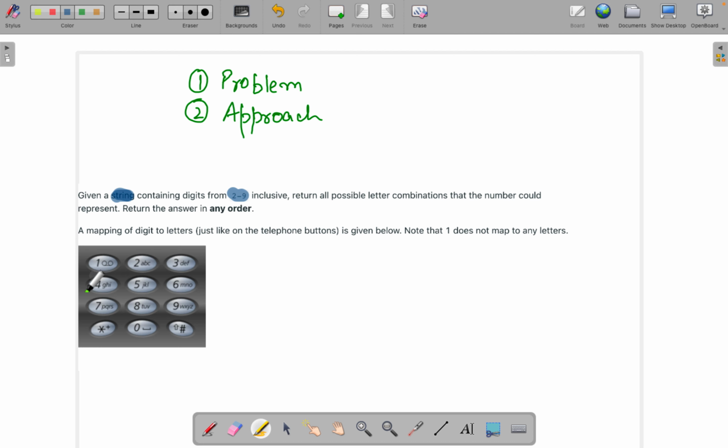So as you see, in the old phones we have this type of keypad, right? And we have, let's suppose, 2, and this 2 represents ABC, and if we take this 8, it represents TUV. Similarly, 7 consists of PQRS. This 9 represents WXYZ, right? And similarly all these digits from 2 to 9 represent some sort of characters, right?